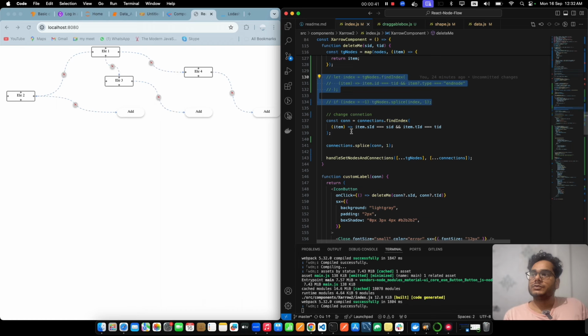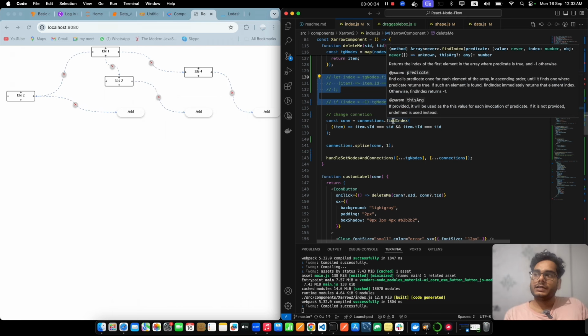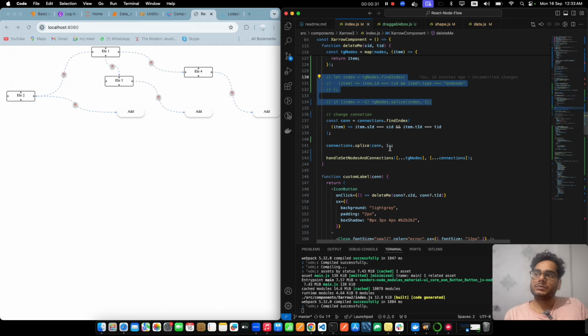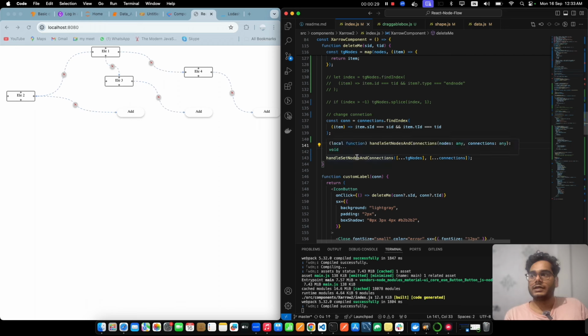Okay, so let's move to the another part, change connection. You have to remove this connection when you click on the line. So I'm just finding the index, a simple code, find the index value of that connection from there and just remove it, like splice it, and after that handle set when nodes and connection.